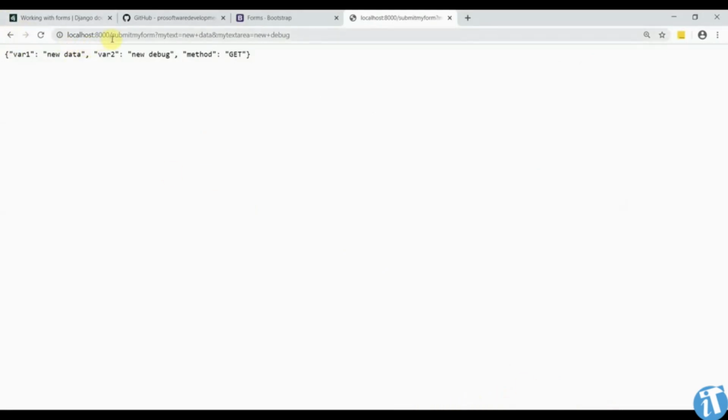Here you can see I moved to this route, submit my form, and the parameters are my text, which has this data, new data. You can see here. Now this is cool. And then I had another parameter, my text area. Here you can see the values, new debug. And the method is get. So this is the difference. Here you can see the parameters up top. On the route the parameters are visible to you. So this is the first property of the get method.